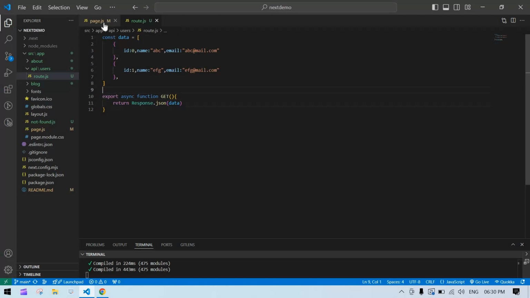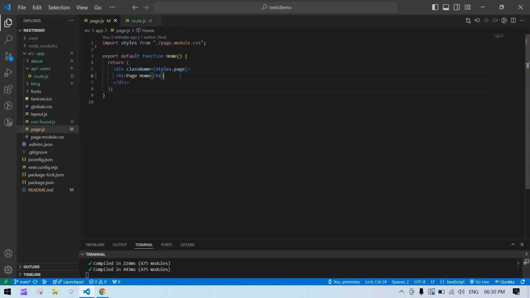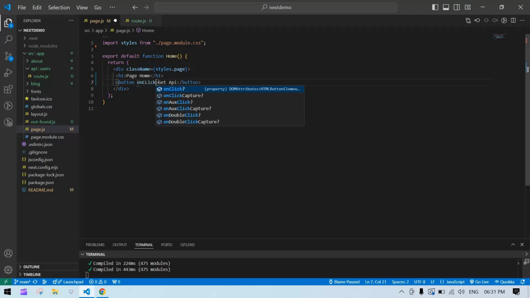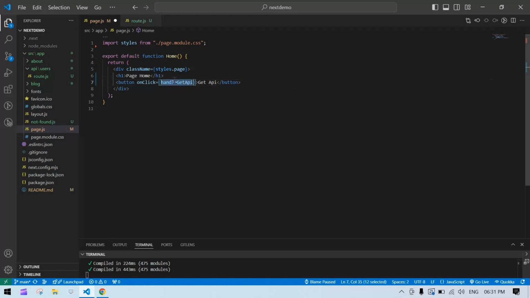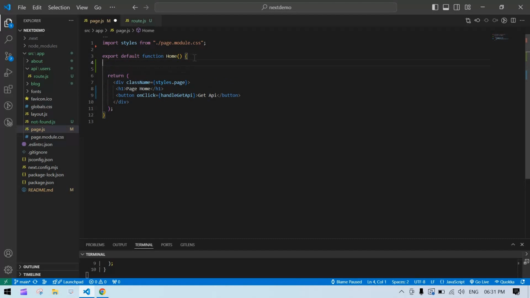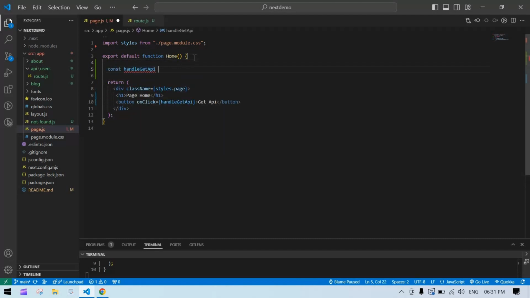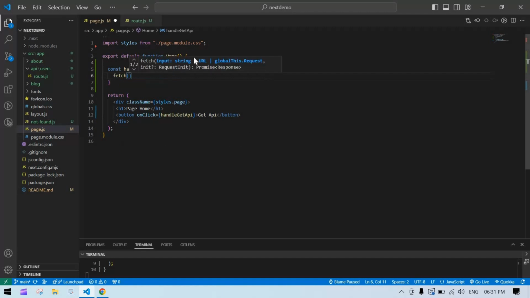Now I'm going to call this API from the front end. So I'm going to create a button, Get API, and onClick, I'll call getAPI. After this, const and function, it is an arrow function. I'm just using fetch. Our API is present inside this route, so we need to add these folders. The folder names are api/users.